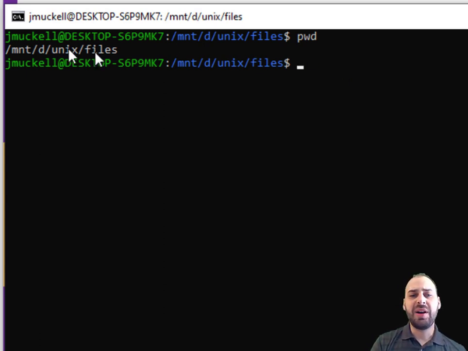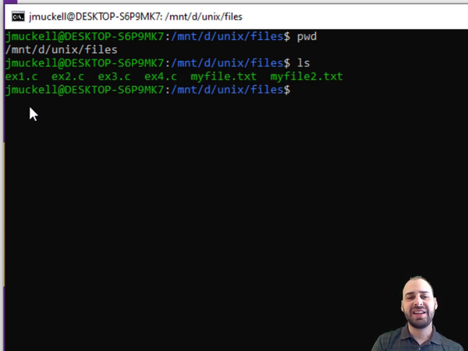Okay, so, however, if I wanted to, I could reference things that are based on this present working directory. So if I do ls here in Linux, this shows me everything that's currently in my present working directory. It's everything that's in this D drive Unix/files directory.